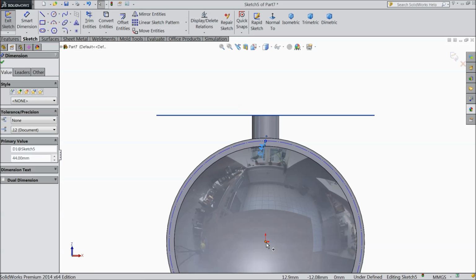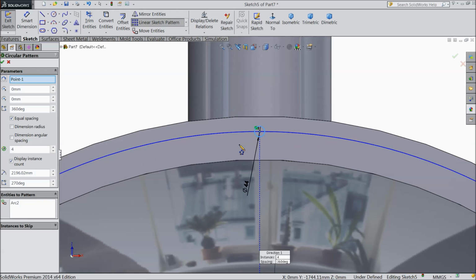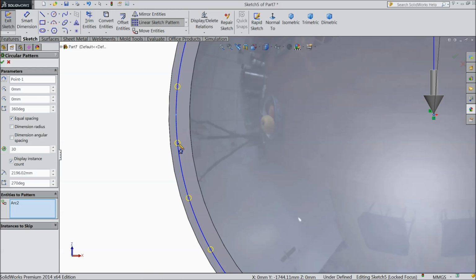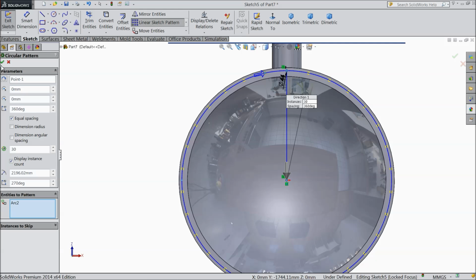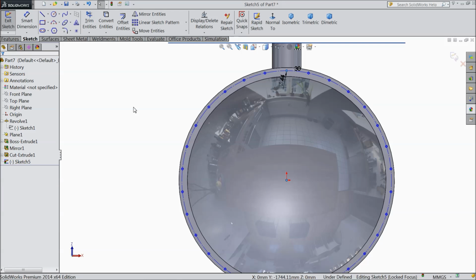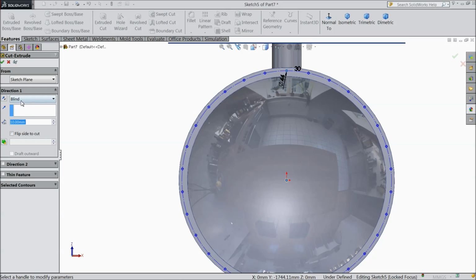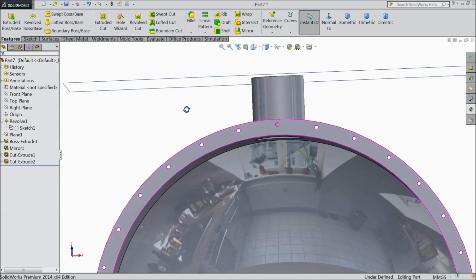Okay, now select the center point and select circular sketch pattern. Now select this circle and we want 30 circles. See, the circles are going to be created. Select OK. Now select extruded cut. We want to cut these holes, so choose up to next. It is going to cut up to next. Okay. Now see the holes created here.